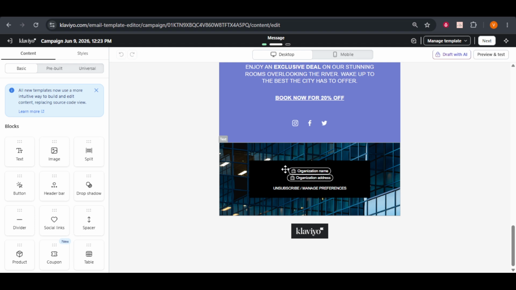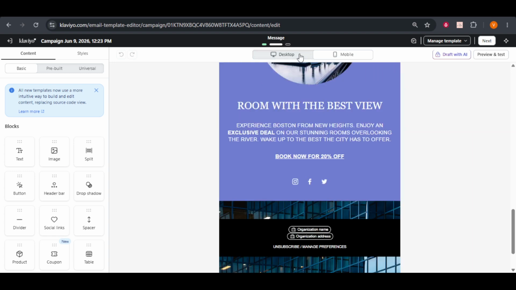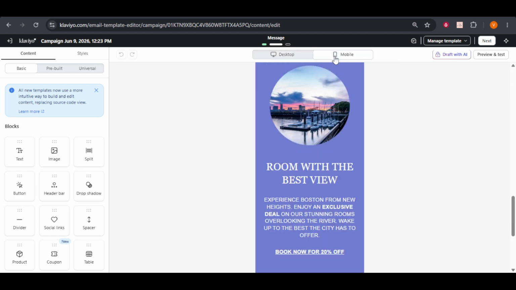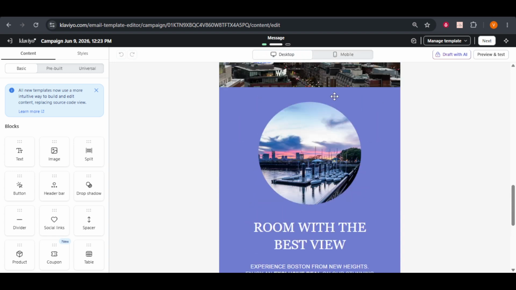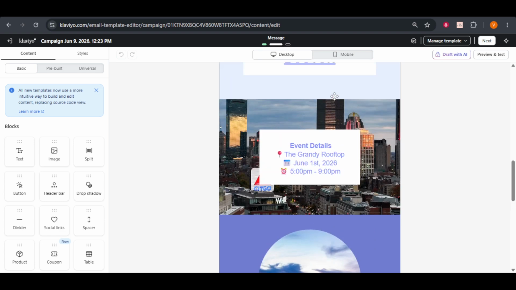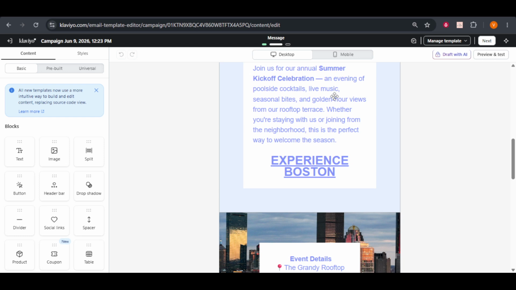As you modify your email, keep an eye on how it looks on both desktop and mobile devices. Klaviyo allows you to preview your email in both formats, which is essential because many of your recipients will be reading your email on their phones. Ensure that your design is responsive and that all elements are readable and function as intended across different devices.